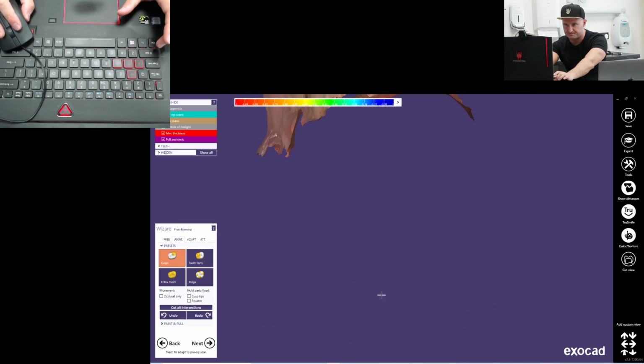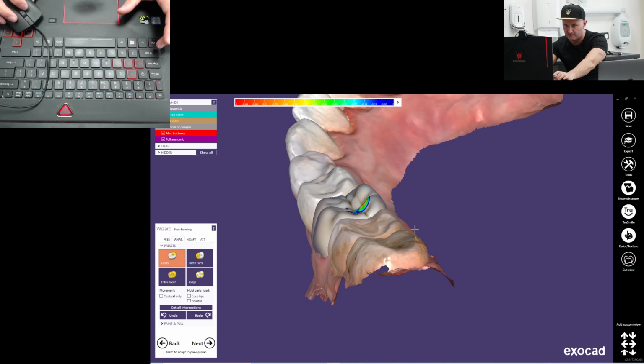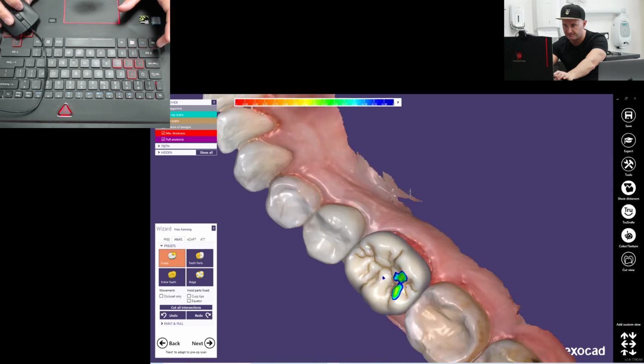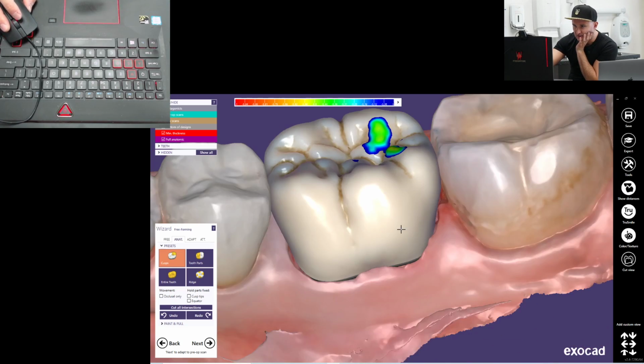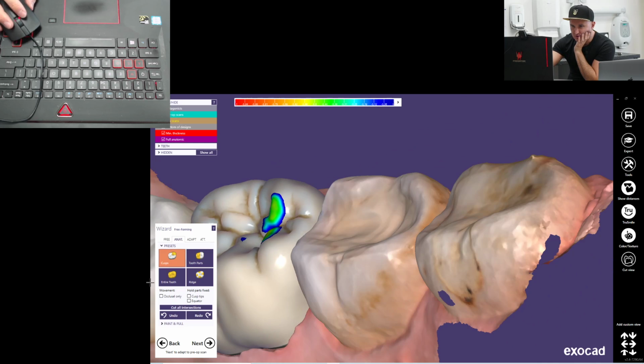I just destroyed something. Wait a second. Okay. I just think this cusp is a little too high. Also this one. So I make them a little lower. And as you can see, you have these areas a little too high because they are intersecting with antagonists.